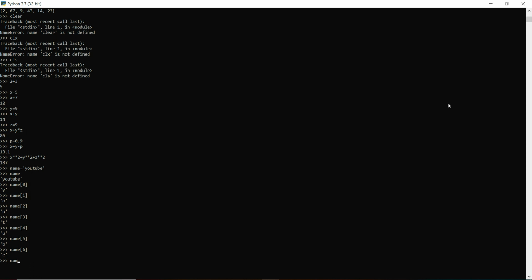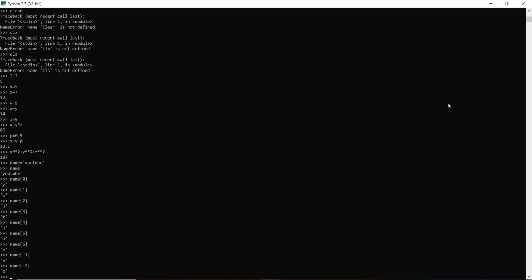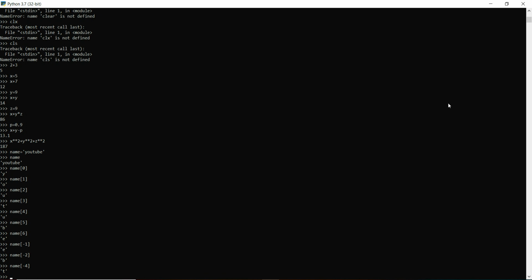Now in the reverse order also, if I want to display, I can use -1. If I use -1, it will start from the last value. That means name -1 will be E. Similarly, name -2 will be B. If I give name -4, that value will be T.